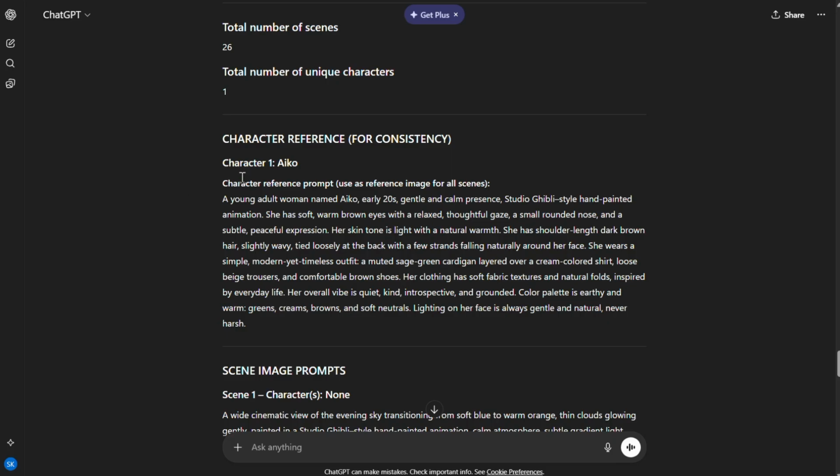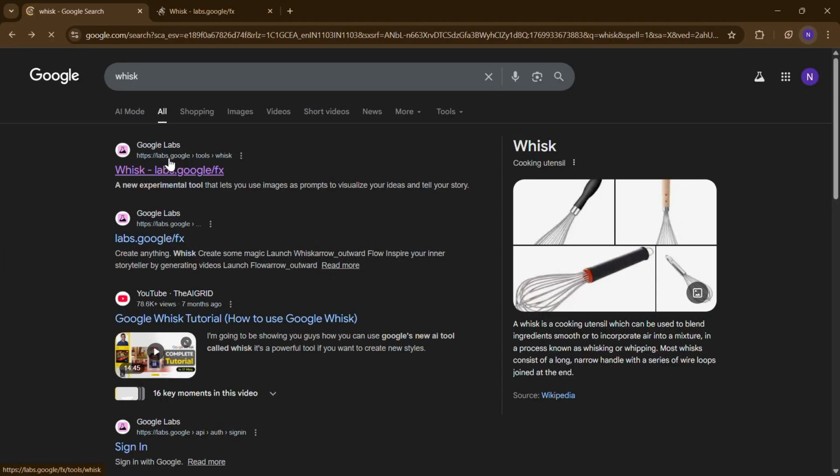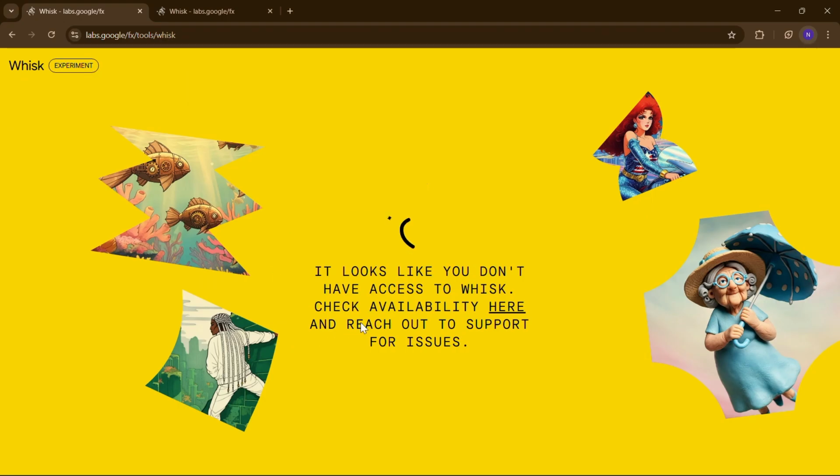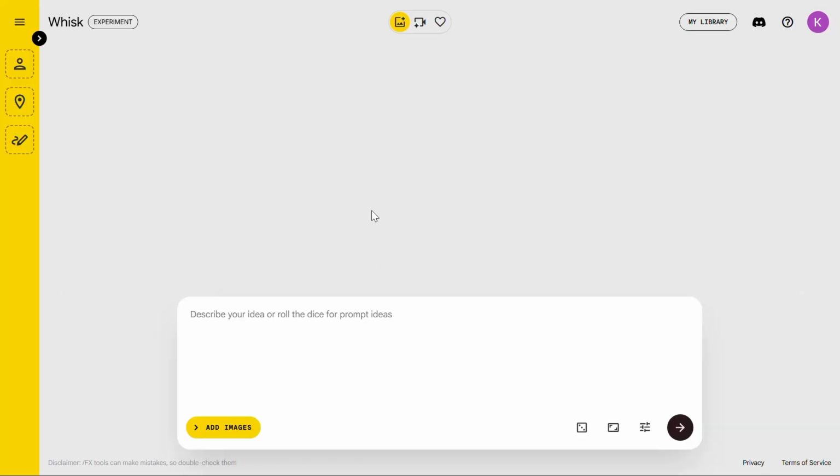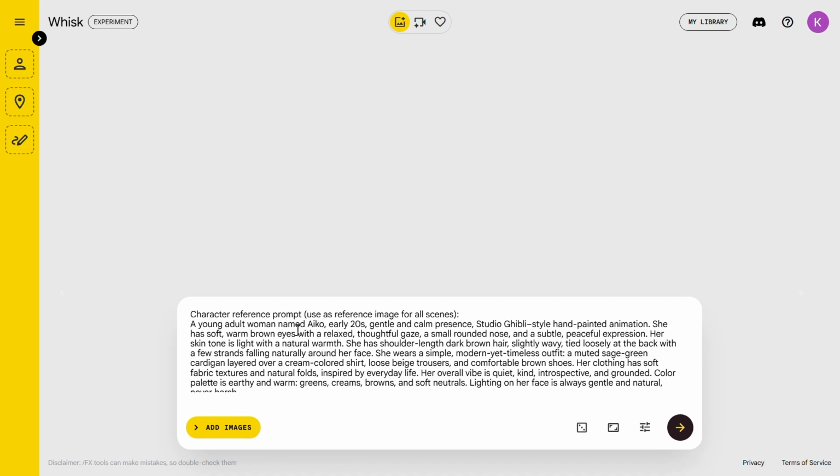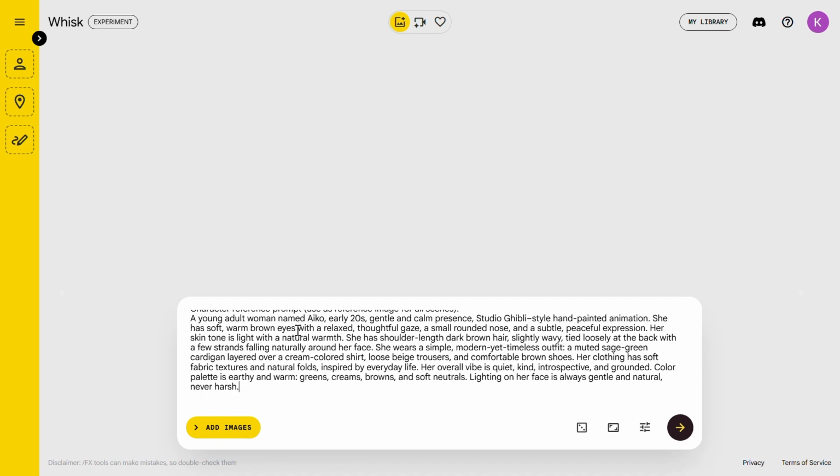Copy the first character prompt that ChatGPT generated for you. Open a new browser tab, type Whisk AI into Google, and click on the first result. When the Whisk AI tool loads, click the button that says Enter Tool or Start Creating, or whatever the main call to action button is. You'll see a prompt input box. Paste your first character prompt in there. Select the 1:1 aspect ratio because we want square images for our characters. Then hit the Generate button.